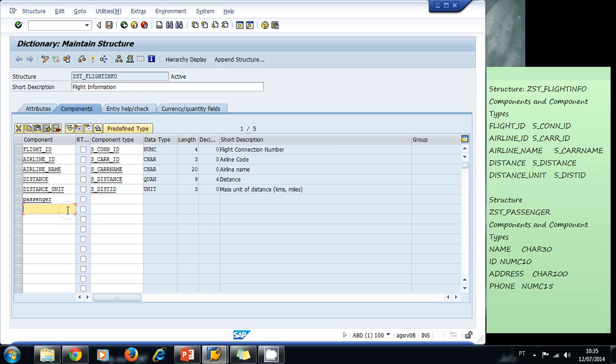And we don't want to really declare all of that information inside this structure, because this is just the flight information, not the passenger information. So let's create another structure. So this component type can be called structure ZST_PASSENGER.